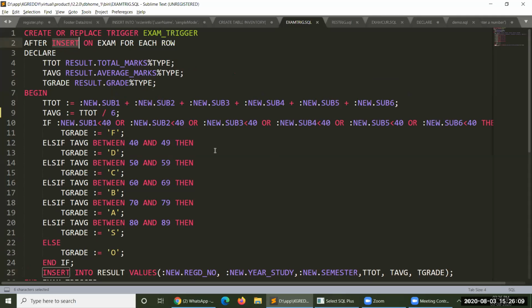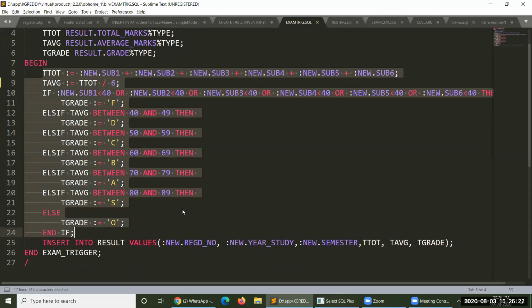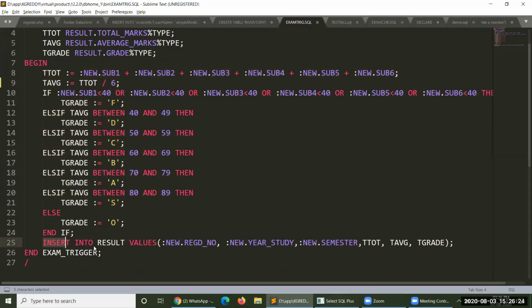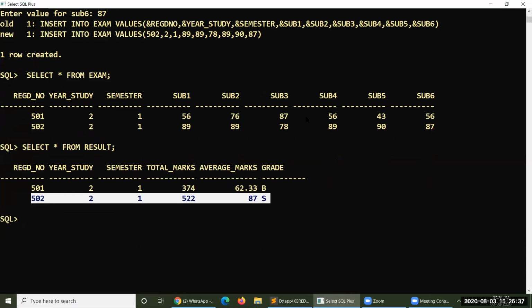So when an insertion happens on the examination table, then immediately this whole thing will be executed. The trigger will be fired automatically, everything will get executed, and the resultant values will be placed into the table you have chosen. This is the way of execution of the trigger.